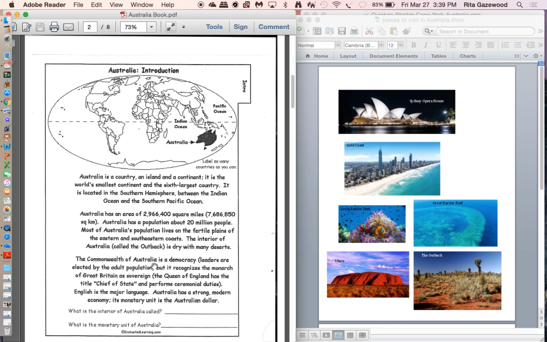The Commonwealth of Australia is a democracy. Leaders are elected by the adult population, but it recognizes the monarch of Great Britain as sovereign. The Queen of England has the title Chief of State and performs ceremonial duties. English is the major language. Australia has a strong modern economy. Its monetary unit is the Australian dollar.